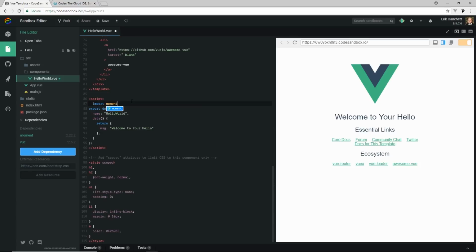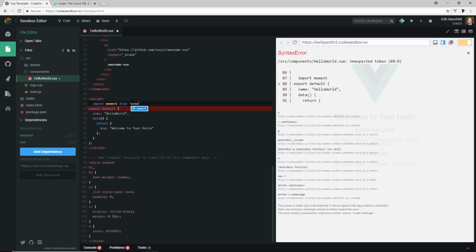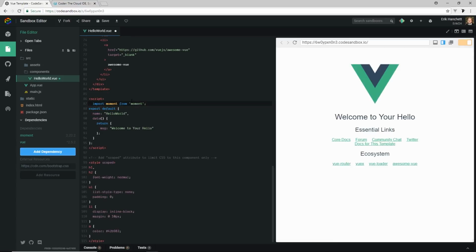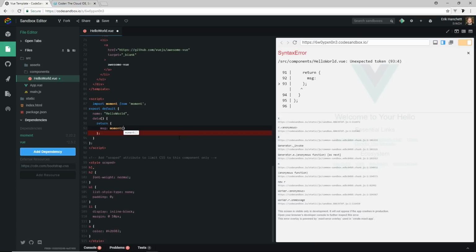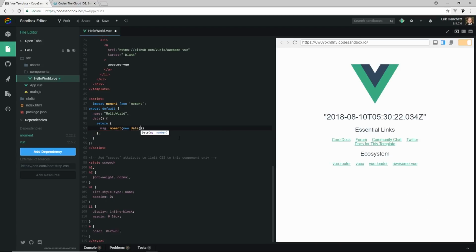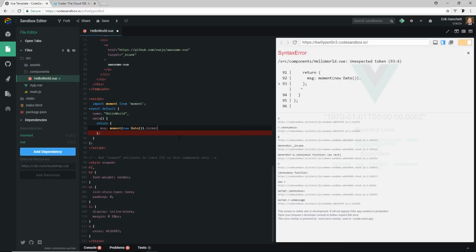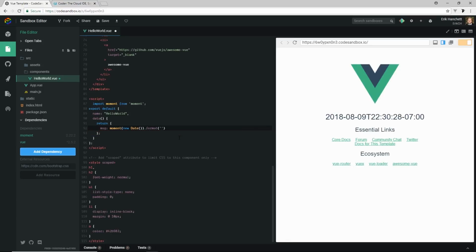import Moment from Moment. You can see it's refreshing here as soon as I'm typing. And I could do, let's say this was a date, Moment, a new date, dot format, and I can put in month, day, year. You see here it's automatically refreshing the right hand side. So that's really nice, that feature there.